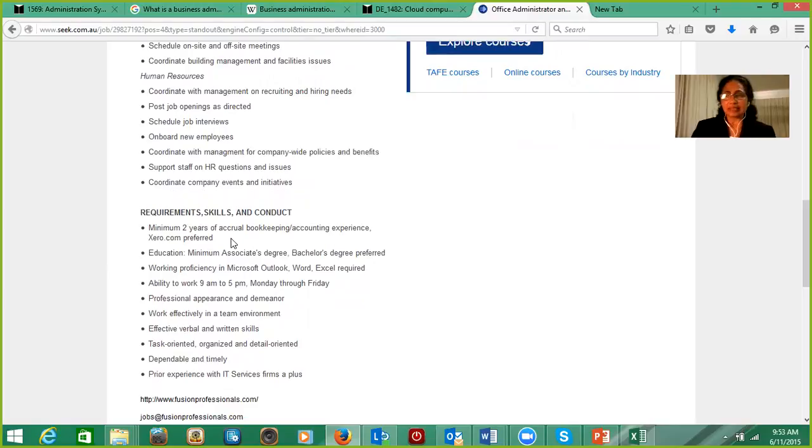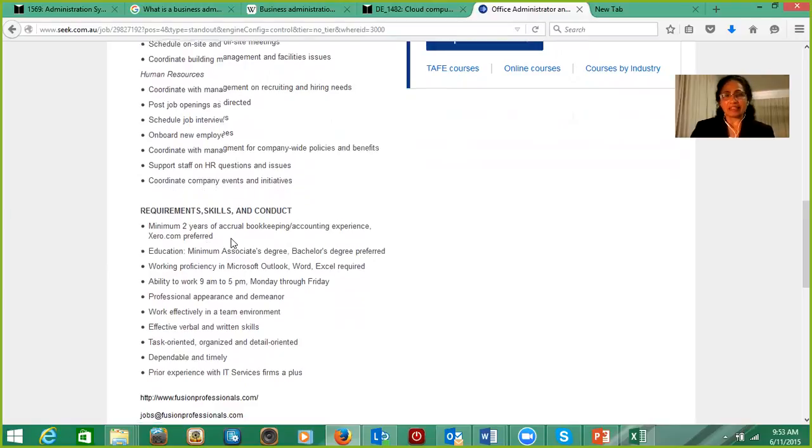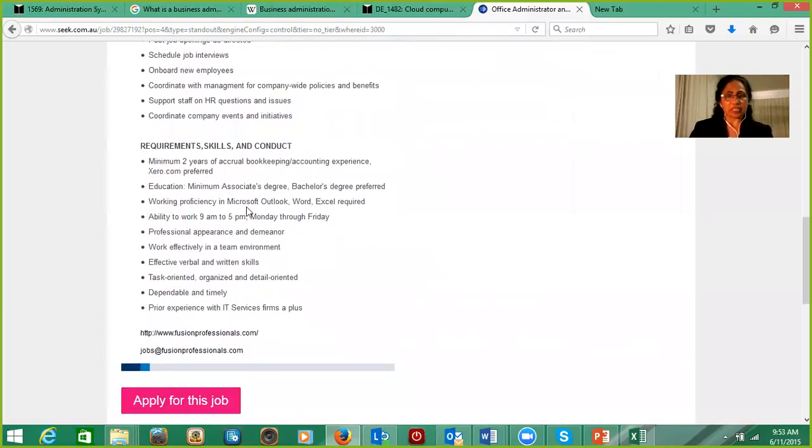Now it lists the requirements, the skills and conduct, right? It is expected that you will behave well and have the required educational qualification when you complete this diploma, and perhaps a double diploma and perhaps a degree, it's up to you. And then it says professional appearance, you know this. Look at the next one.